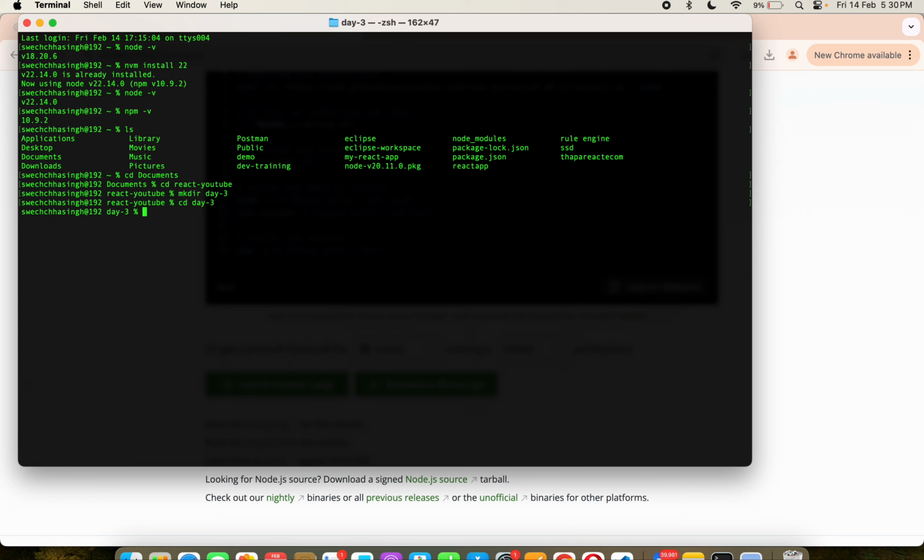Then I will use the command to create our first React application: npx create-react-app. So let me hit enter. npx is used to create our application.